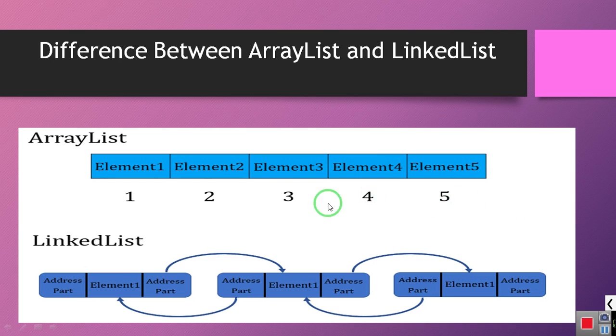This is the difference. Another diagram shows that an ArrayList is index based, and a LinkedList is linking to each element and stores the elements and address pointers.